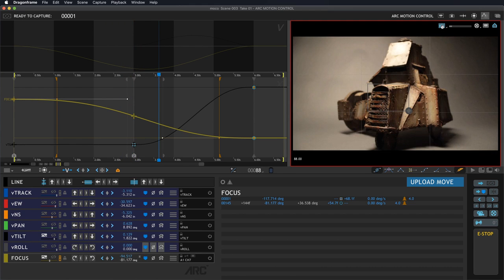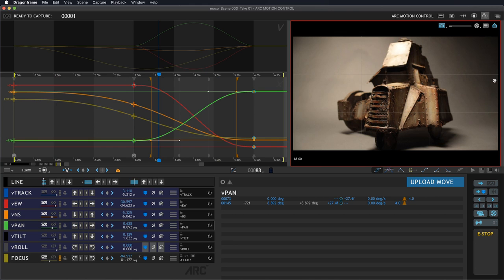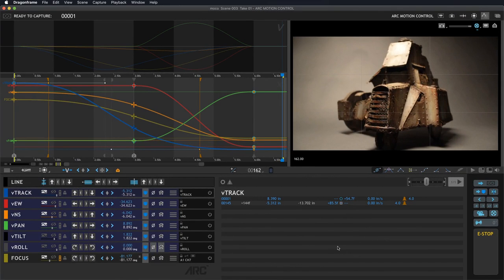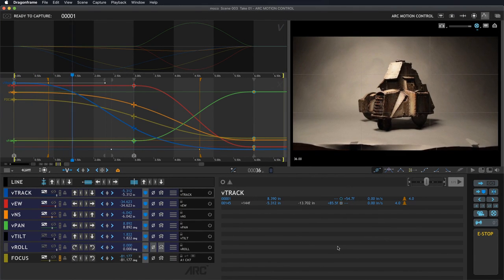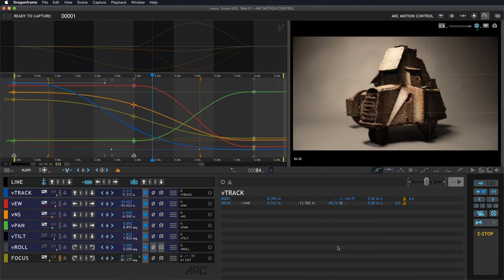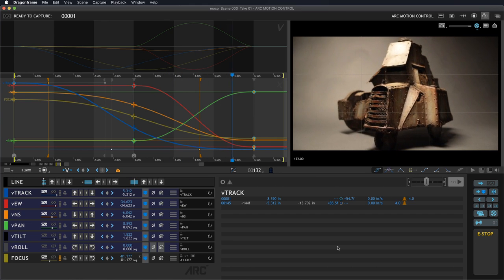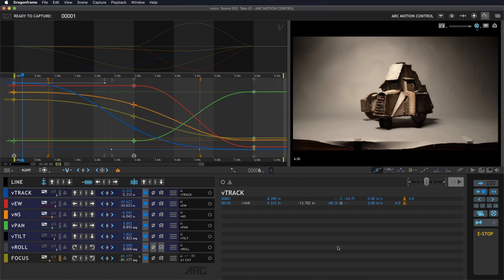Okay, let's go back to our live view. Let's go ahead and drive back to 1 and shoot this. Okay, let's do some playback on this.